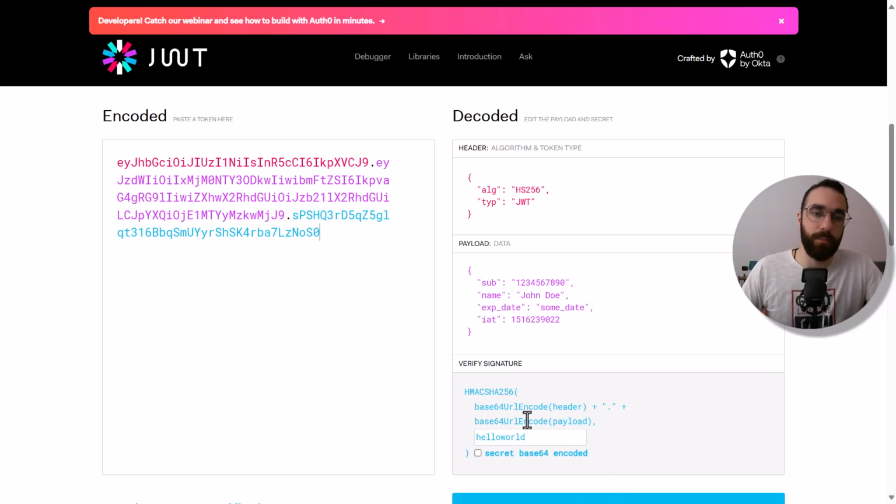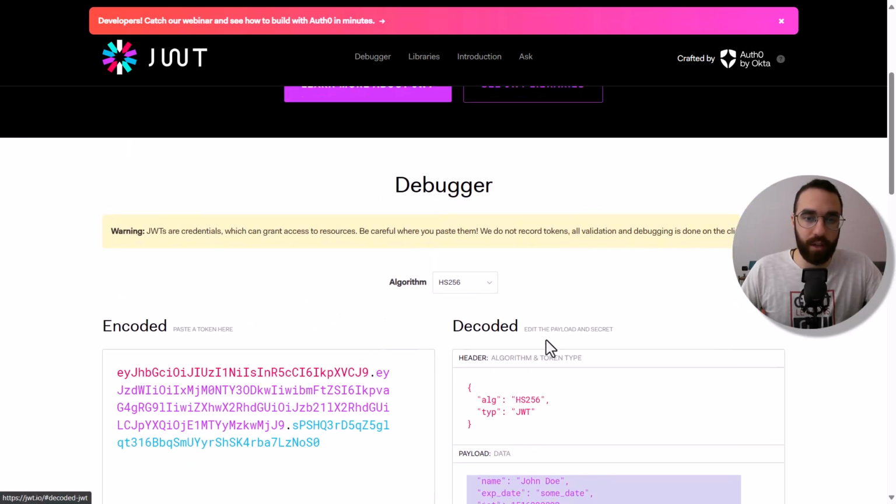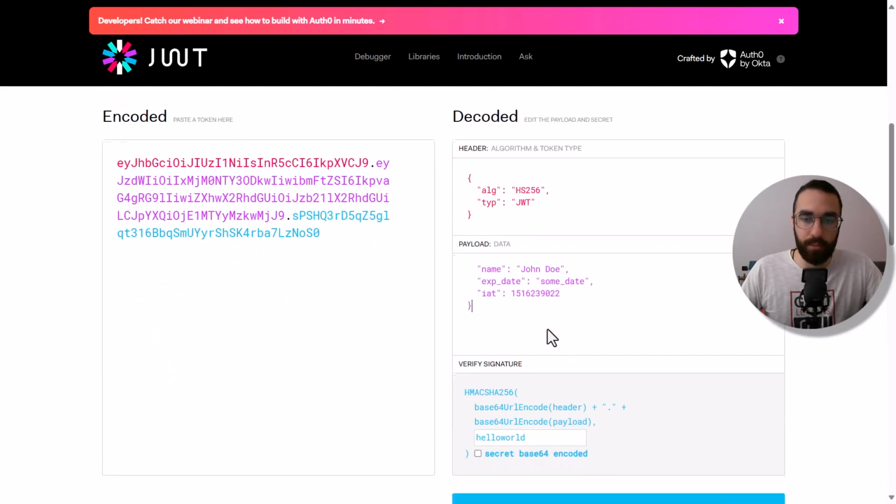Okay, so although this JWT token that we send to the browser, the user can see this token, and we can copy paste this token inside here and check the payload. So the user can actually see the payload. It's not something hidden from him.